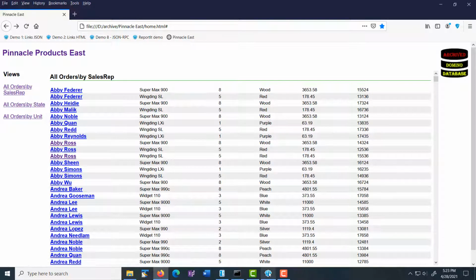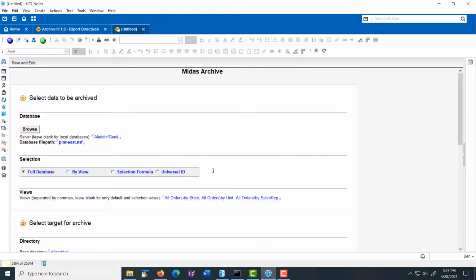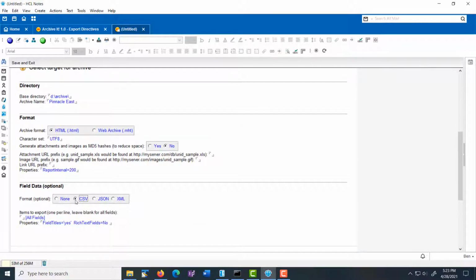So let's look at what if we want to take more than a simple database and we also want to maintain some of the field values as well as a snapshot. In that case, we could say we want a CSV or JSON or XML. We'll do CSV. It'll go along with it, and we'll create all the fields except the rich text fields. We could include them, but let's not.